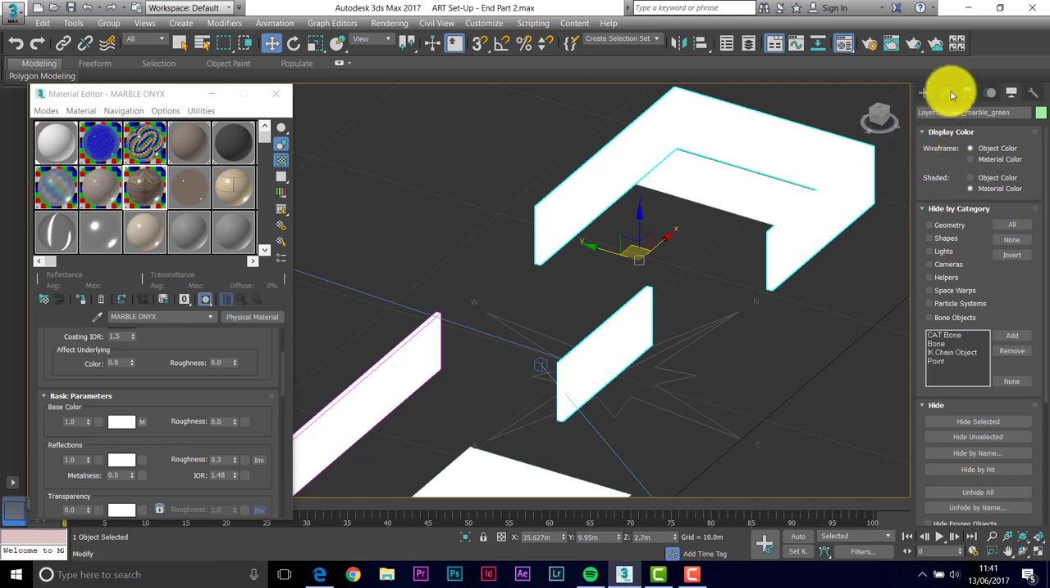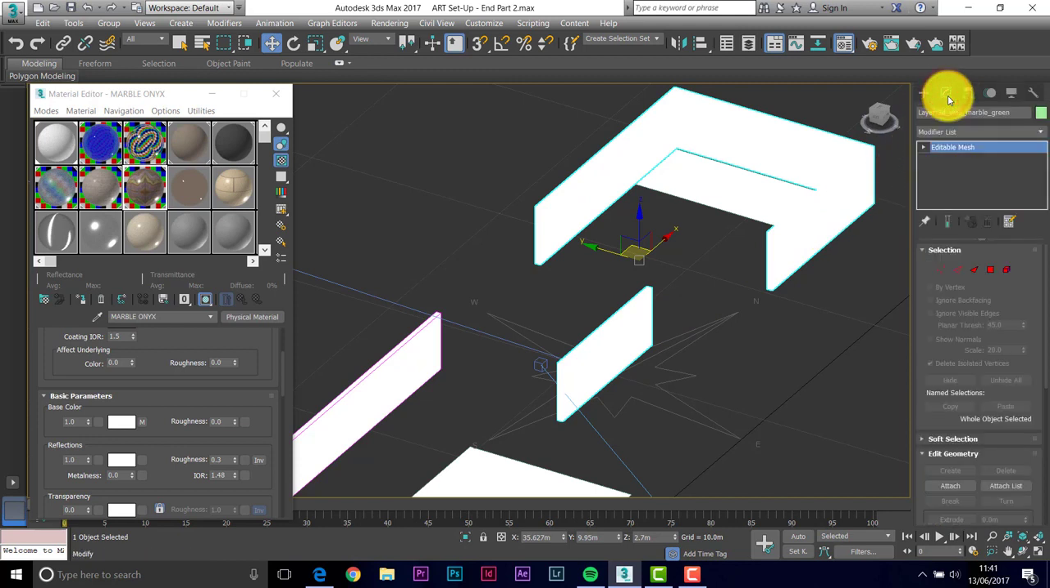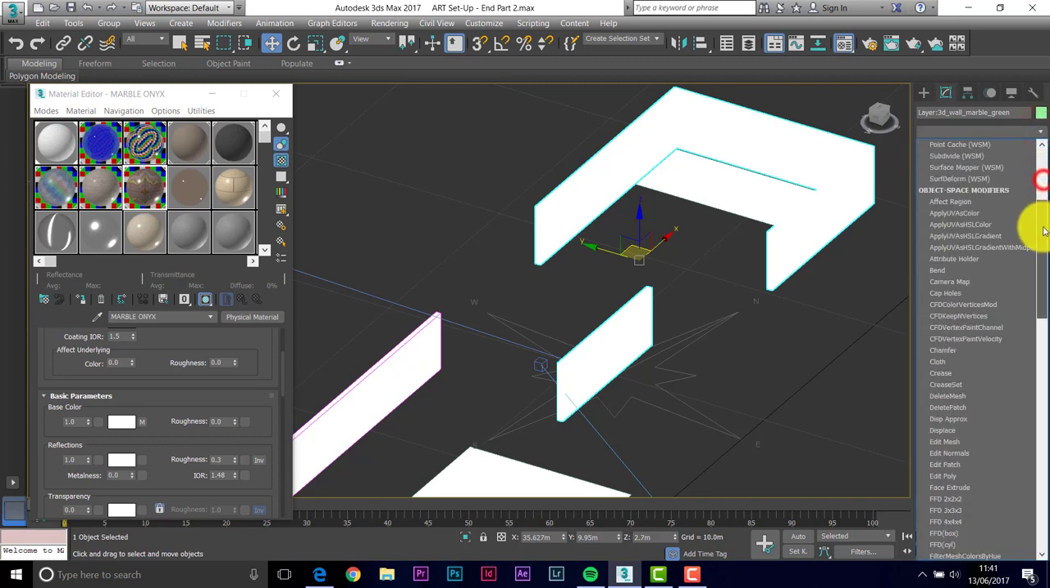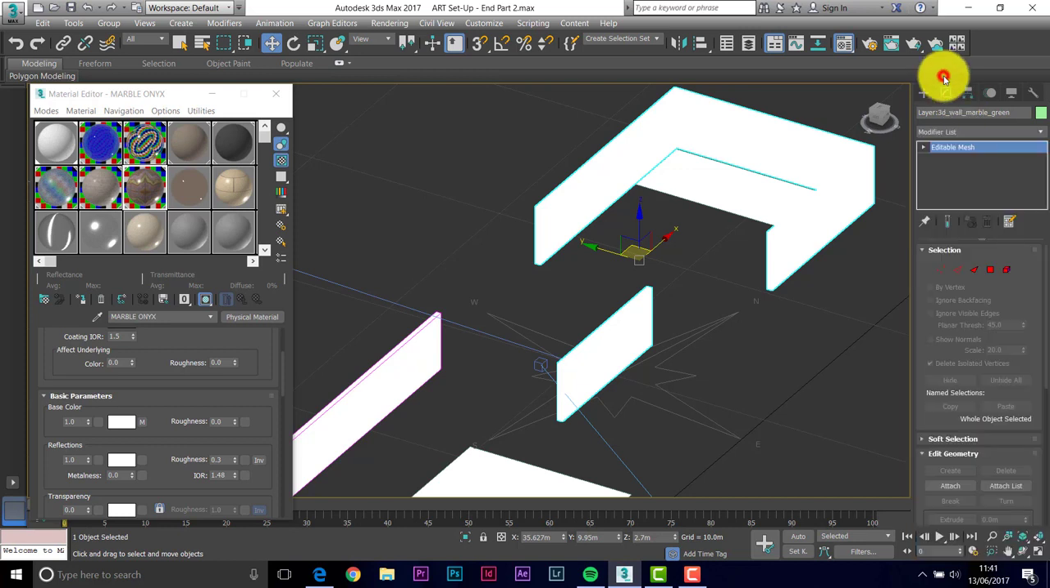You do that by modifying the object, and generally if it's come from outside, the software adds this to it straight away, expecting you to need to do some little tweaks. If editable mesh isn't showing up here, you add edit mesh as a modifier. But it is showing up here, so we're okay to go. I'm going to add 002 onto the name.